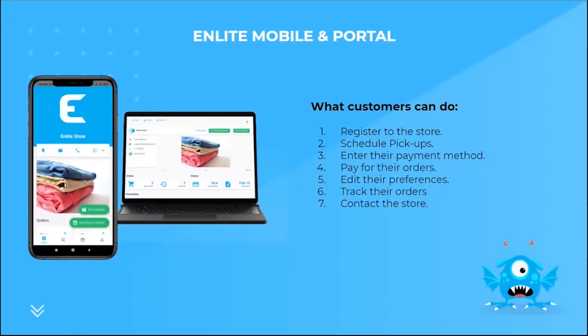What customers can do: they can register to the store, schedule pickups, enter their payment method, credit, debit cards, etc., pay for their orders, edit their preferences, and track their orders. They can see the status of each order, and they can contact the store through the different points of contact that we can offer them.